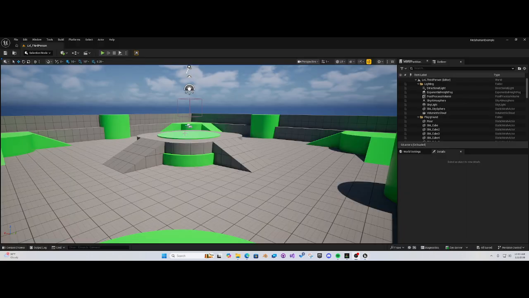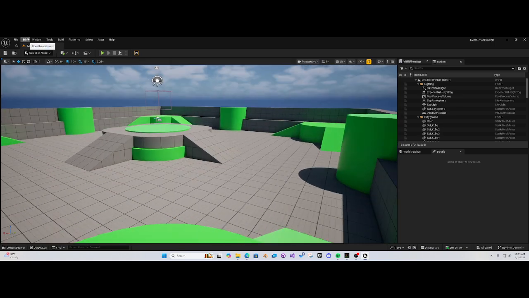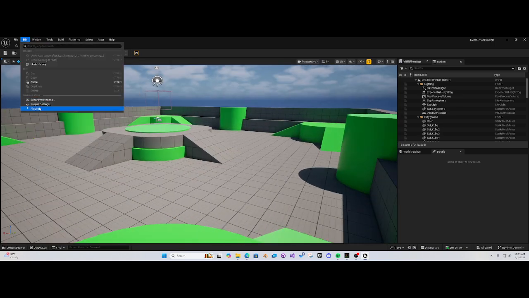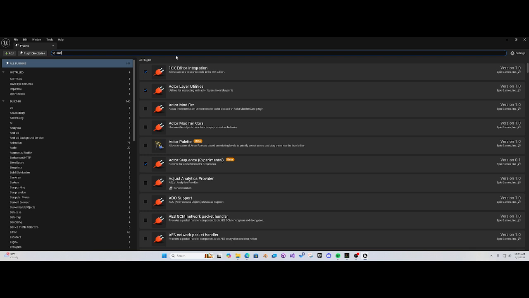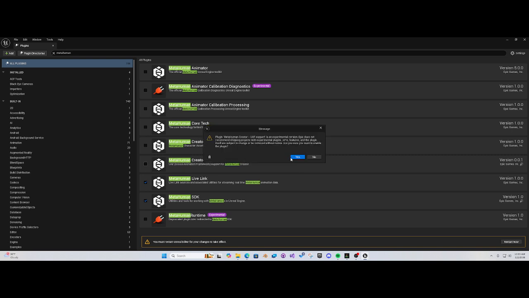All right, and the first thing that you're going to need to do when you are in your new blank project or in your current project is you're going to need to come over here to plugins. You're going to need to do metahuman. You're going to need to activate, just do them all except for this deprecated one because they have dependencies. If it asks you are you sure you want to do this, just hit yes, yes, yes, yes, yes, and yes, and then restart.